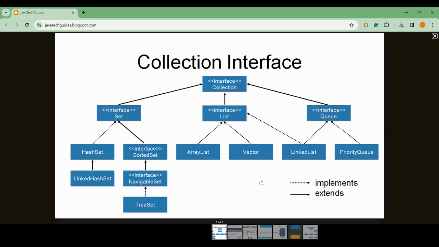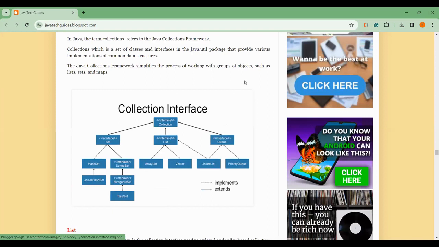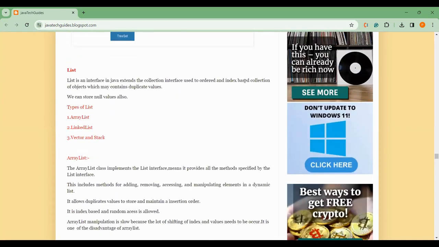Okay, I'll now move to list. A list in Java is an interface. It extends the collection interface. It is used for an ordered collection.